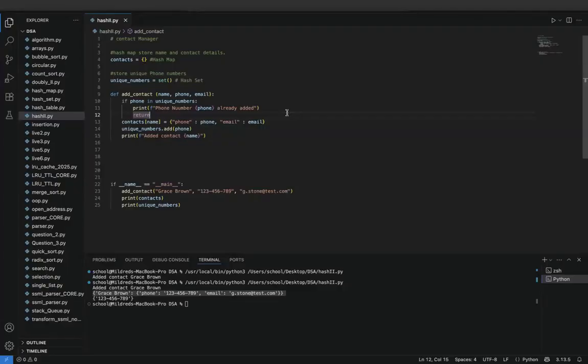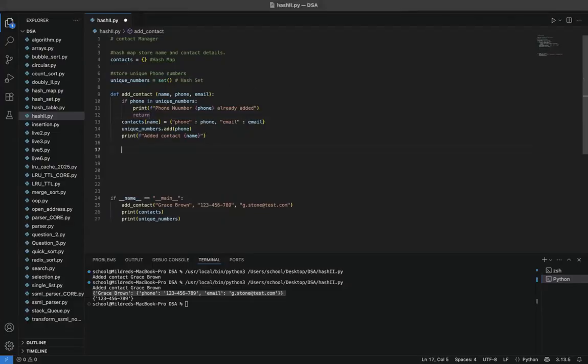All right. So the next thing we want to create is something we can use to, let's say, find a contact. So we can add as many as possible, and then we can now create a function to find, to delete, to display, and things like that. So let's say def find contact.